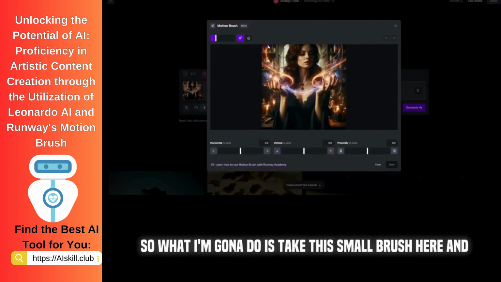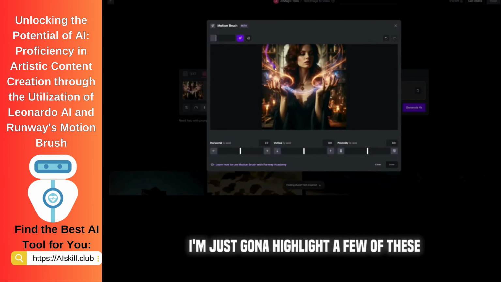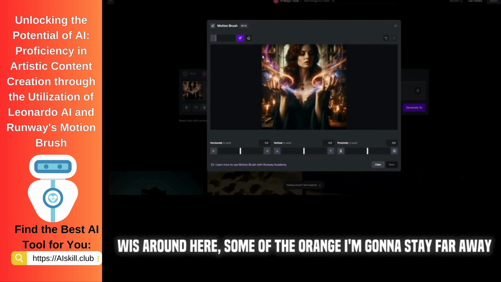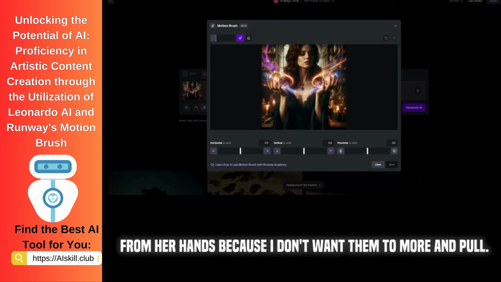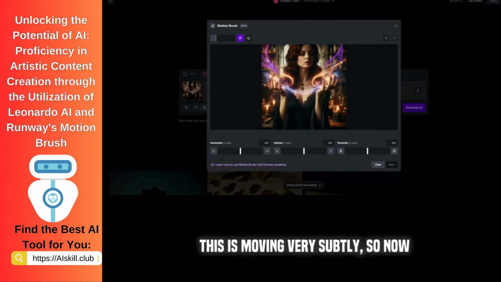So what I'm going to do is take this small brush here, and I'm just going to highlight a few of these wisps around here, some of the orange. I'm going to stay far away from her hands because I don't want them to morph and pull away with the motion. I just want it to appear like some of this is moving very subtly.